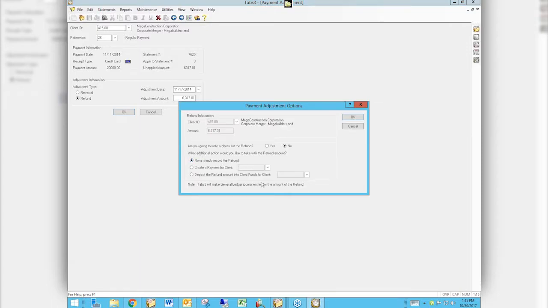And then on this screen, there's a couple of other questions it's asking us. It's going to ask us if we are going to write a check for this refund. So if I'm going to go over to AP or somewhere, or I'm going to cut a check back to the client, I'm going to say yes, I am going to write a check. If I'm not going to write a check for this client, for whatever reason, maybe this was refunded a different way or whatever.